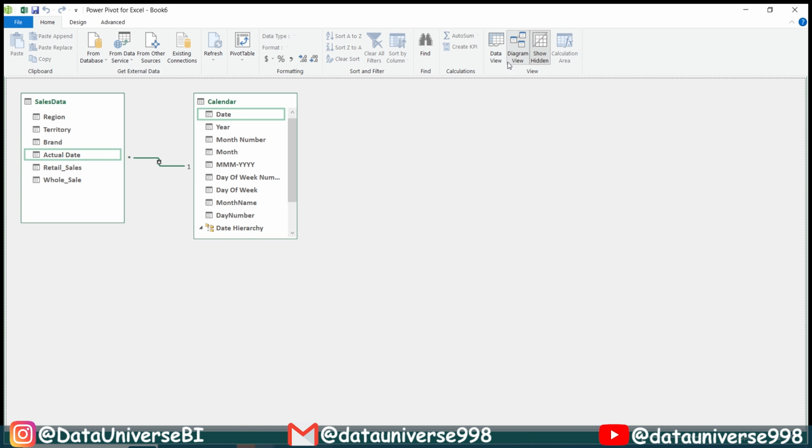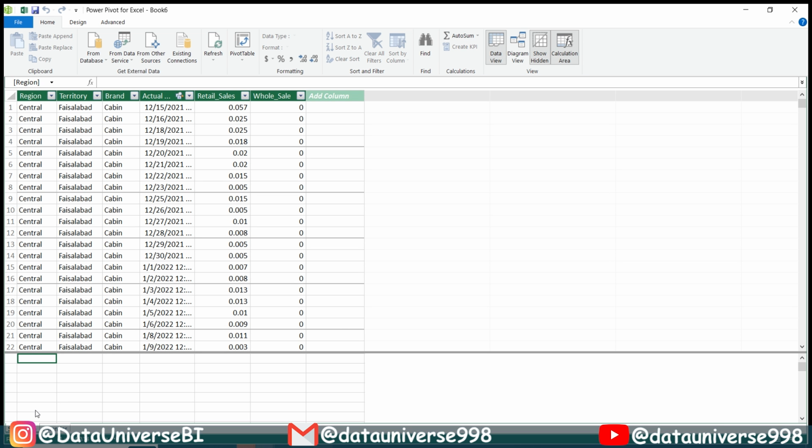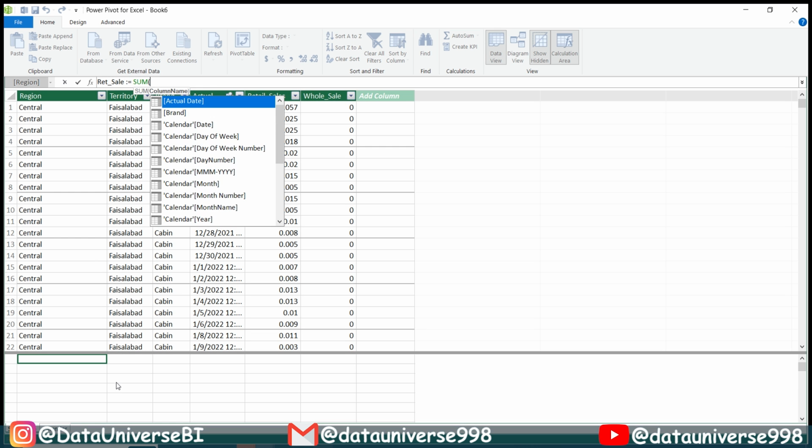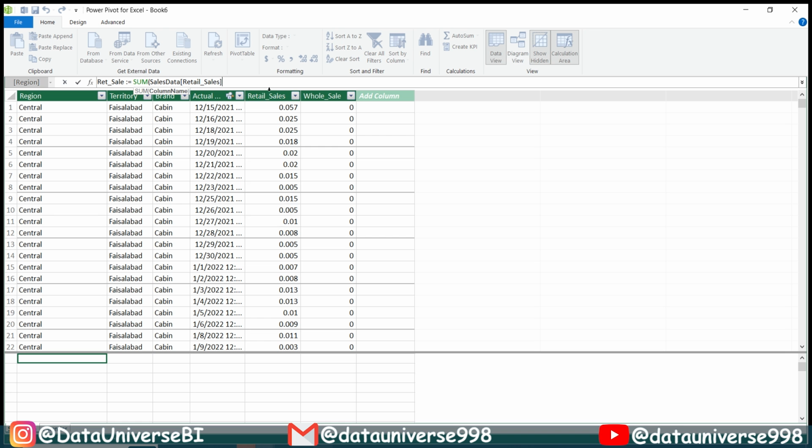So now I'm going to data view and I'm going to this my sales data. Here I will be making some DAX calculations. So my first DAX calculation is to calculate my retail sale. So I'm typing retail underscore sale, sum of this retail column.